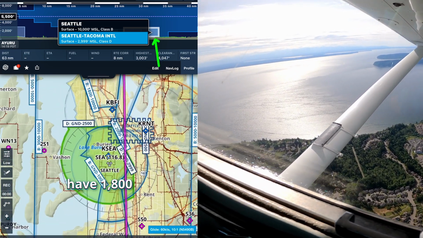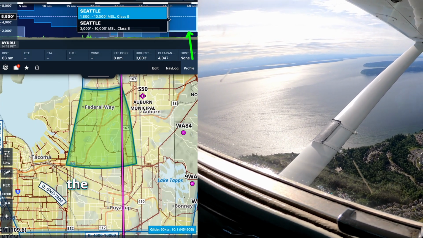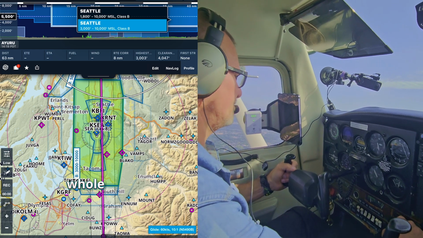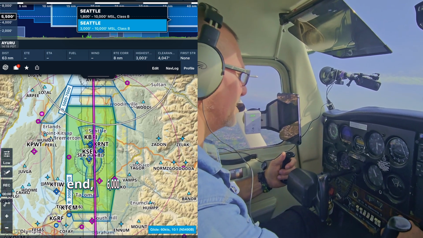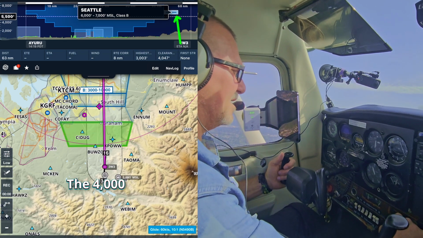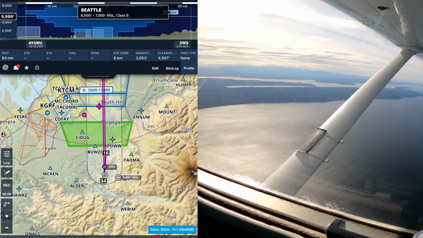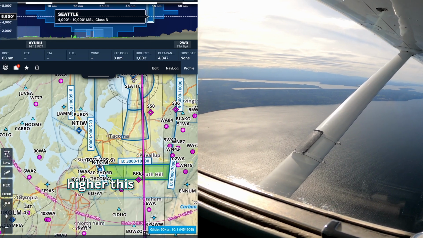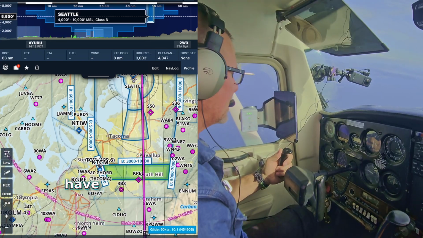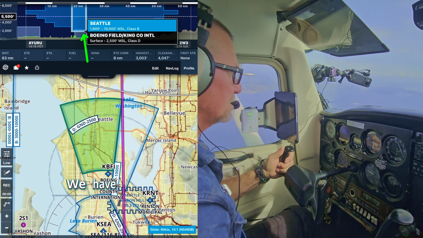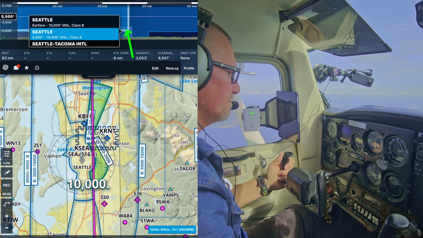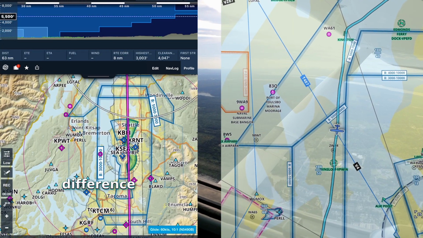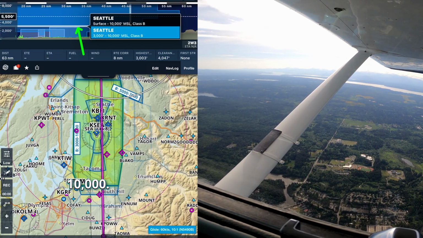area. Here we have 1,800 to 10,000, and here the 3,000 to 10,000 feet MSL, and see how in the south end it is 6,000 to 7,000, the 4,000 to 10,000. The more I go to the edges, the higher this range is. We have here Boeing Field Class Delta. We have also here this 2,000 to 10,000. This is Class Bravo. As I touch the profile, I see the difference, 3,000 to 10,000.